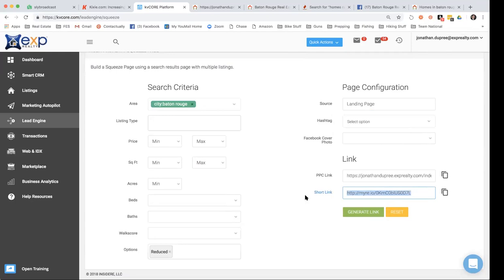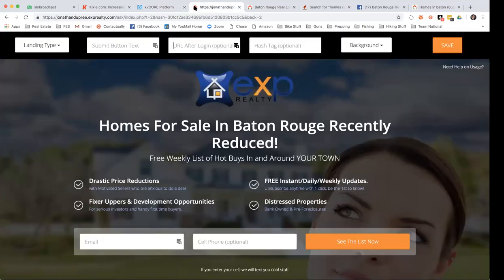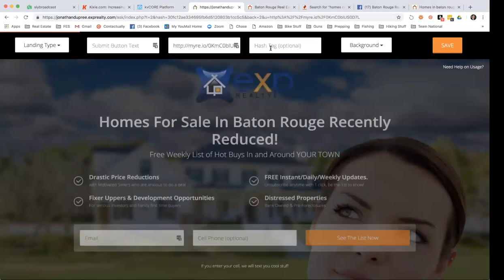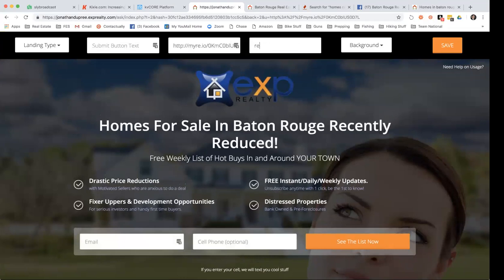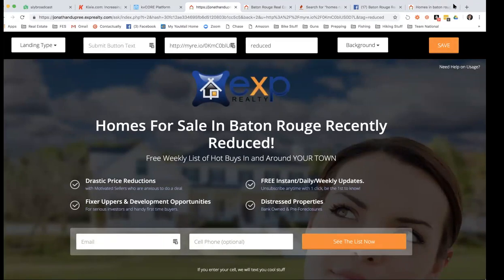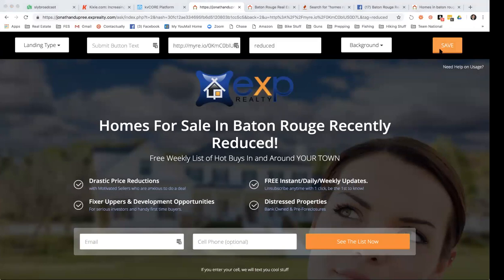So I just made a squeeze page for homes reduced in Baton Rouge. I'm going to go back up into my tab of my landing page I was making. So where it says URL after login, let's paste the squeeze page that we just made. I could use a hashtag reduced. And then all the way over here, there's a yellow orange button, and it says save. I'm going to click that.